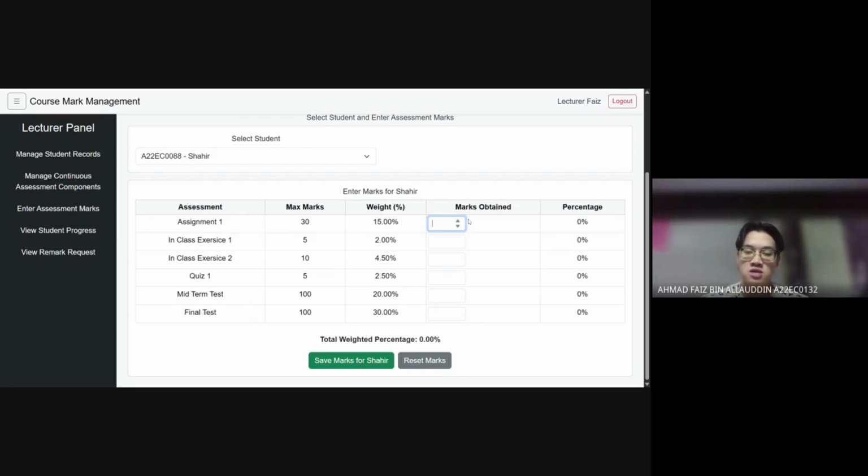Let's say that in Simon 1, he got 27. In class exercise, he got full marks, and for the quiz, he got 4.5. It changed from 4 to 90%. And for the midterm test, he obtained 75. Final, he obtained 85. So the total weight percentage he got is 62.75%. So let's save marks for Shahid.